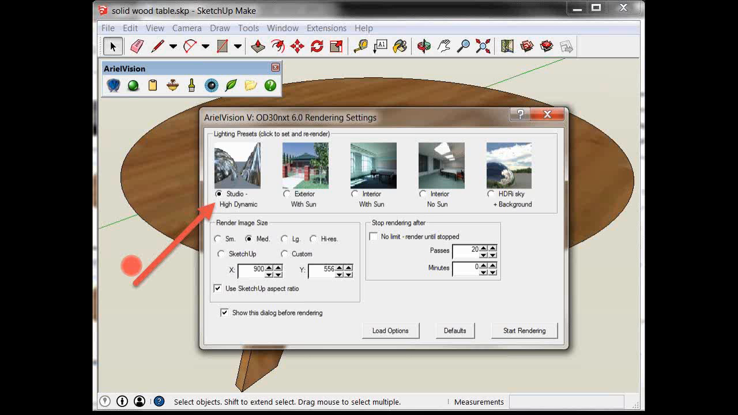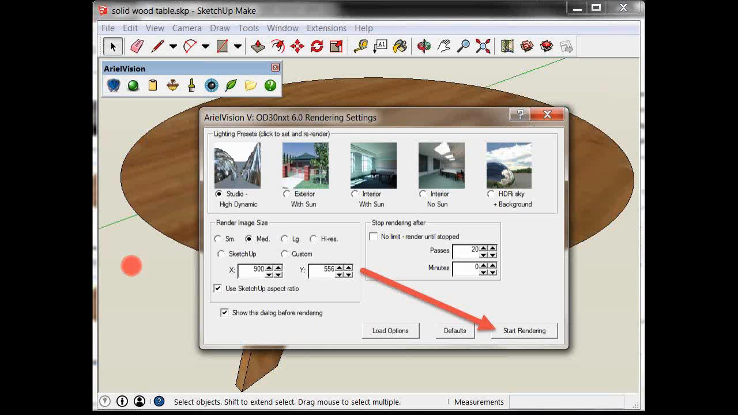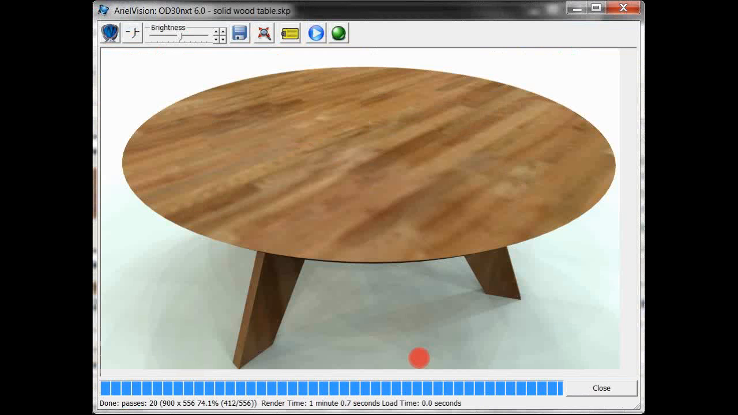Now, for this table, I'm going to show you a lighting preset that it may not be so obvious what this preset is. This one is called Studio High Dynamic. And here's what it means. This is the equivalent of taking this table to a photographer studio. And this diagram shows you what a professional photographer might do in order to create nice photographs of your table. Set up lighting around the room, set up reflectors, all of these nice things, and the result is that he'll create professional photographs of your object. So with Studio High Dynamic Lighting, when we render this object, and we do that by clicking Start Rendering, we get this image of the table.